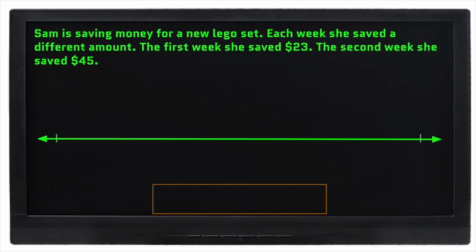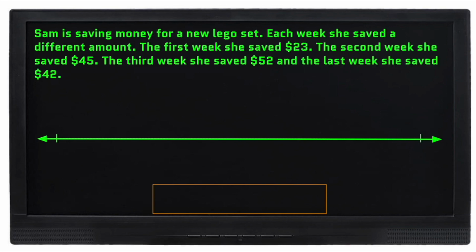The second week, she saved $45. The third week, she saved $52. And the last week, she saved $42. How much did she save in all?